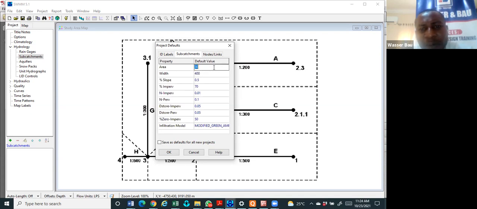What is the area of the subcatchment? The default is 30. I can change it to 35 or anything. The width, if I'm drawing in meters, an SI unit, I'll change it to say, let's say 150. Sorry, let's say 5. The area should be, let's say 5, depending on what the area is.